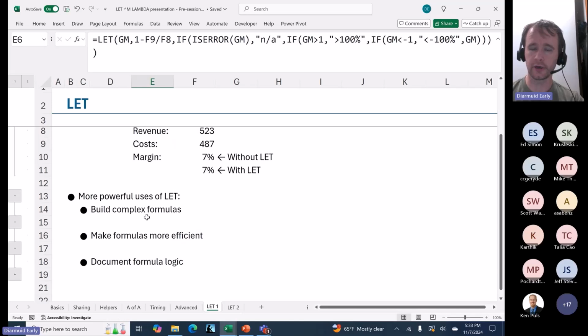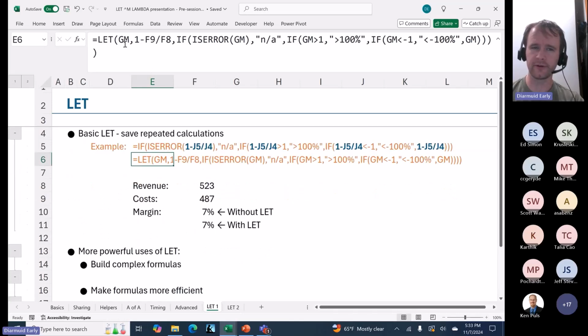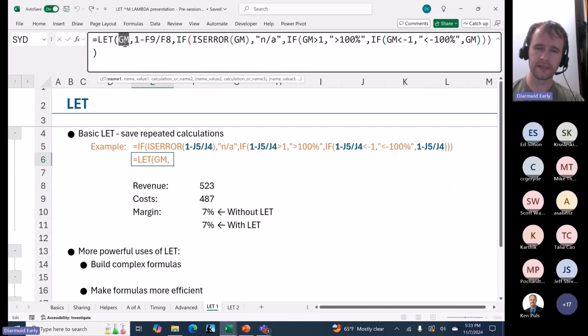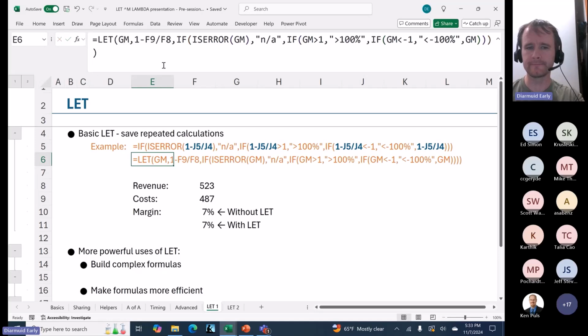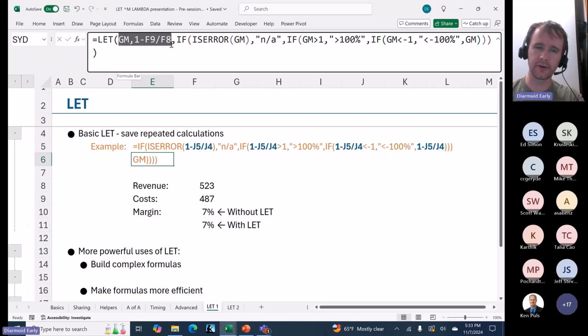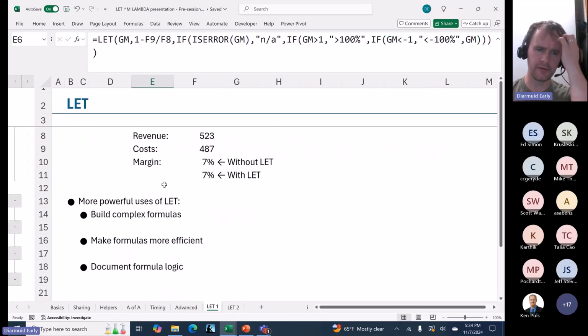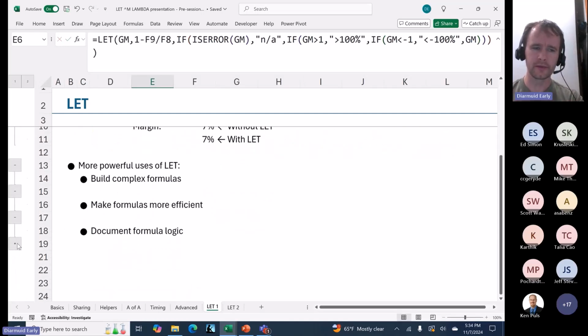Next thing is it lets you document formula logic. So again, it's a very small example here, but just the idea that this is labeled as GM, you could even spell it out as gross margin, already gives you some degree of documentation, and you can take that a lot further. Again, I'll show you some more of that. But just naming the steps in your LET statement in a logical way does a lot just by itself to document the logic of the formula.